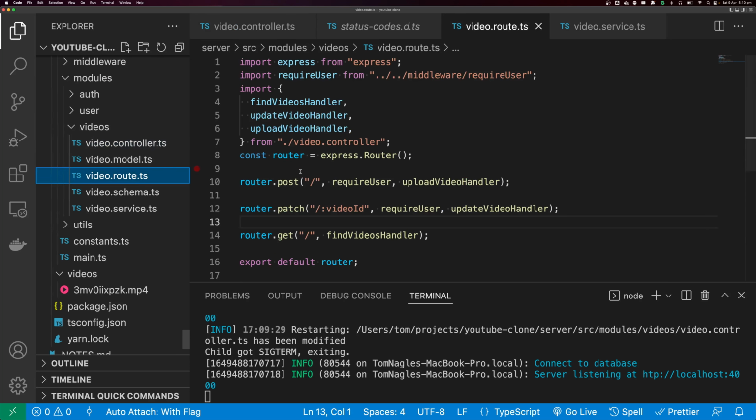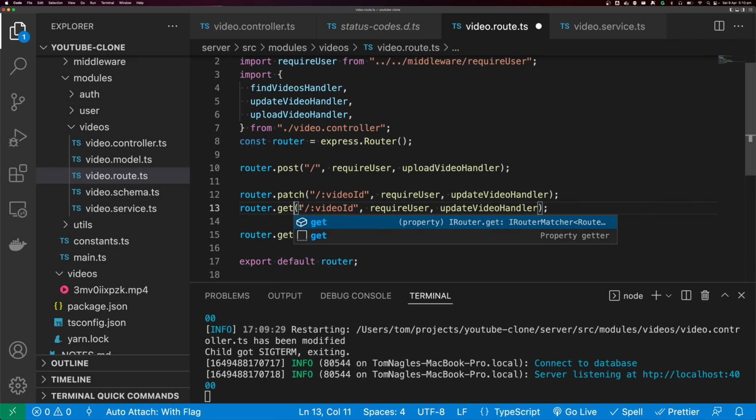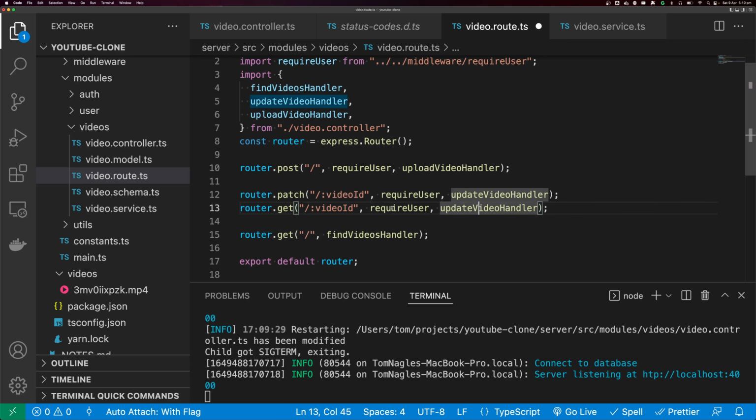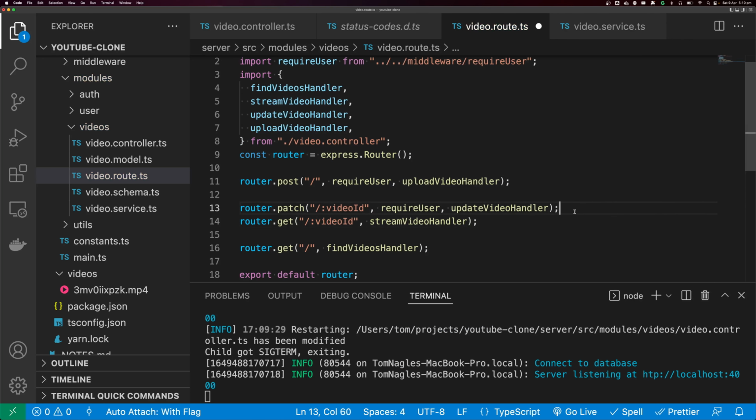Come over to our video routes, and I'm going to create a route for streaming our video. So I'm going to say router.get, and then our param is going to be the video ID. We're not going to require a user. And then we're going to call streamVideoHandler.